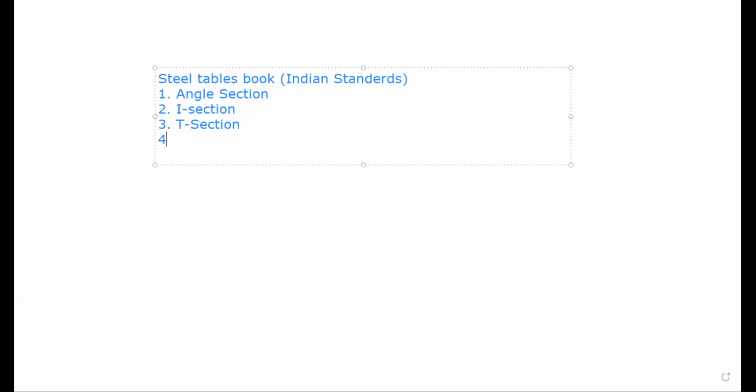fourth channel section, that is C section, fifth pipe sections, and so on. There are also many built-up sections, many types. So these are the general standard sections that are there.